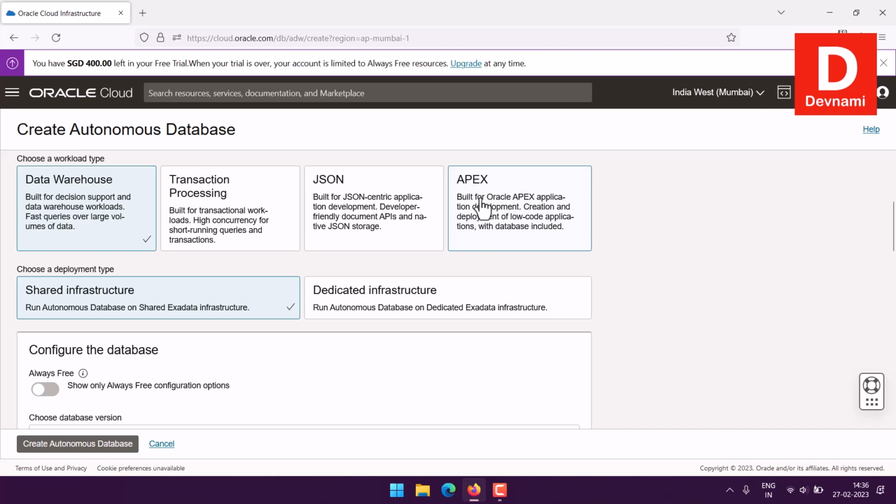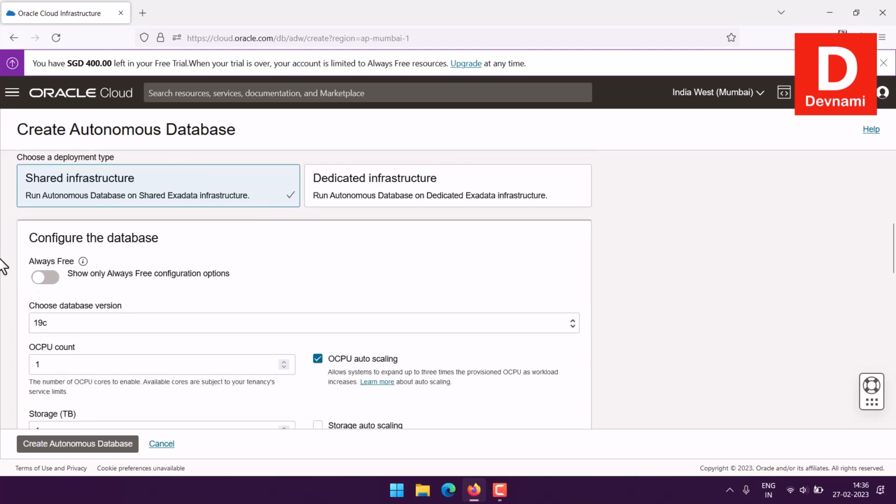With your free tier you get free instances, so you have two autonomous databases. I'm creating one data warehouse, and you can do the same and choose from one of these three. Then comes your deployment type. Here we have shared infrastructure, and you can use dedicated, but that's not what we have selected.